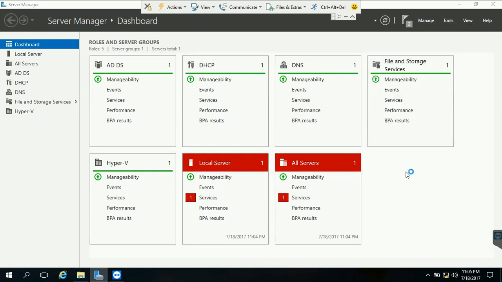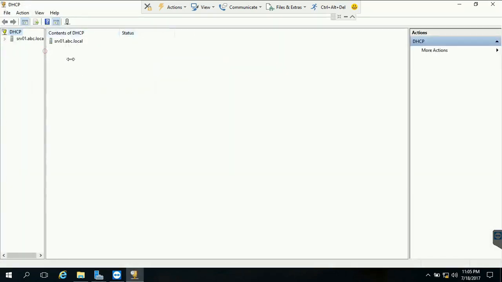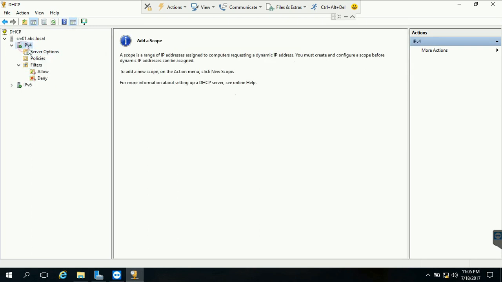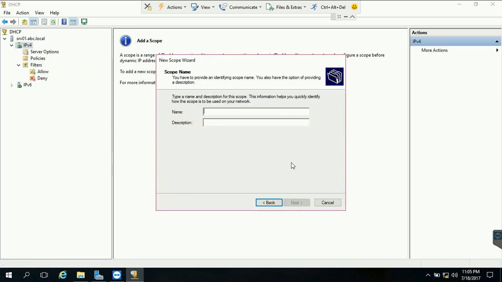Okay, here I'm managing, so I'm moving to the DHCP window. This is the tool where I manage the DHCP configuration. As you can see, there is IP version 4 and IP version 6 available, but here we are configuring IP version 4 only. Let's move on to create a scope. Right click on IP version 4 and click new scope. There you get to name the scope. Here I'm going to give the name Scope 1.